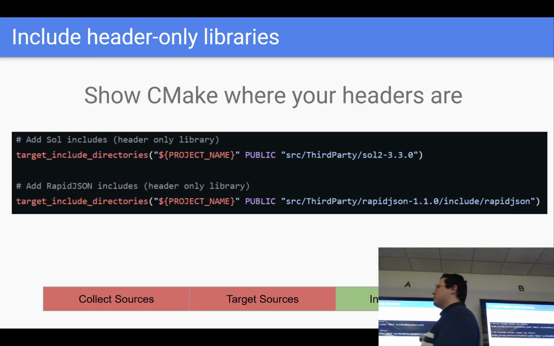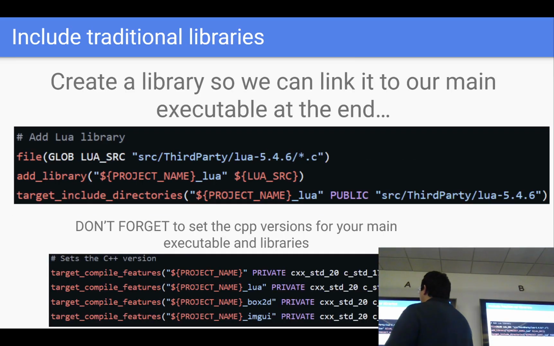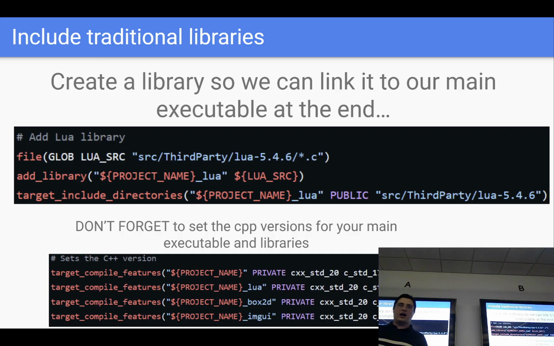A header-only library is very simple to link, same as before. Just show it where the headers are, right? Cool. Okay, traditional libraries are a little different. Obviously, they have files to compile, right? A number of these will come with CMake lists. Junwon already talked about a few different ways to get them.